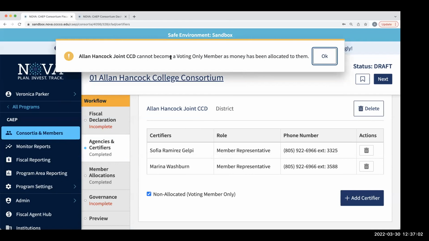Check it here. And then it's going to say, Allen Hancock cannot become a voting member only as money has been allocated to them.